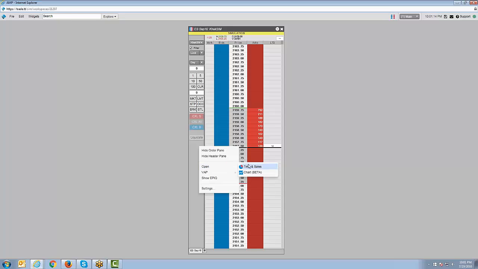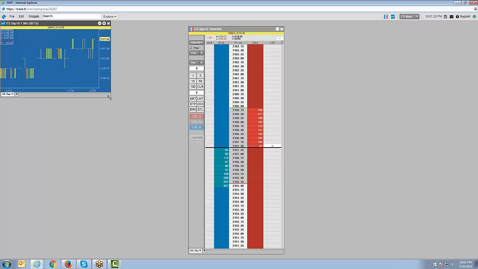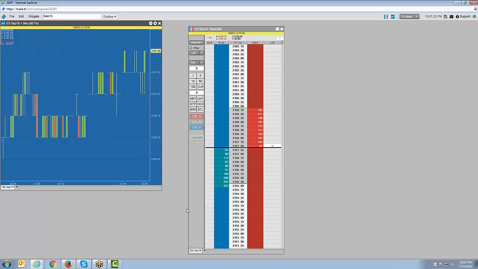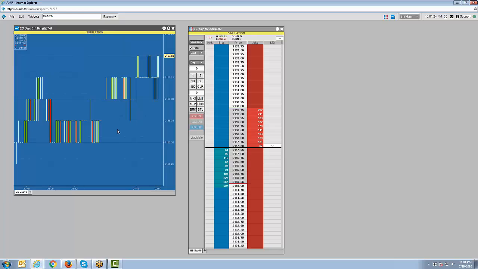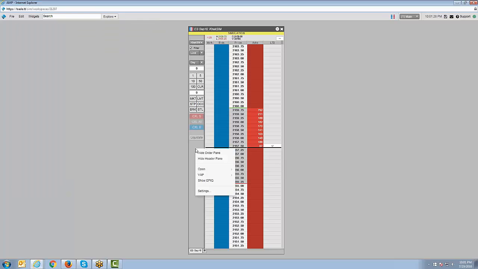You also have the ability to simply open a chart by going to Open and selecting Chart, and this will create a chart within your workspace. You also have the VAP option, which exposes the VAP column to show volume at price data for each price level.